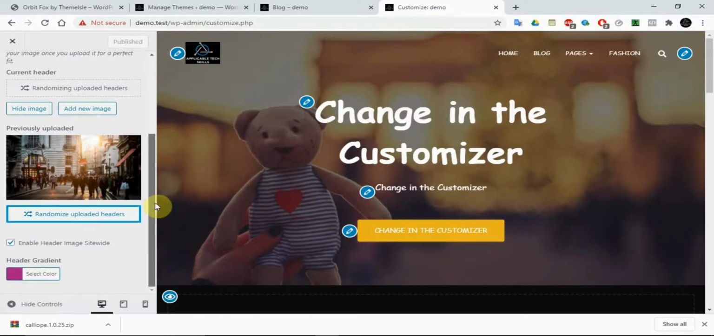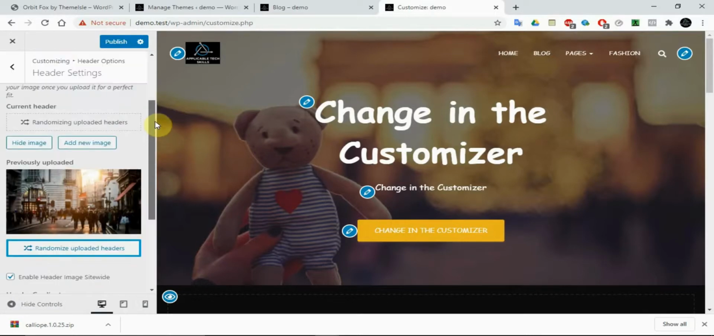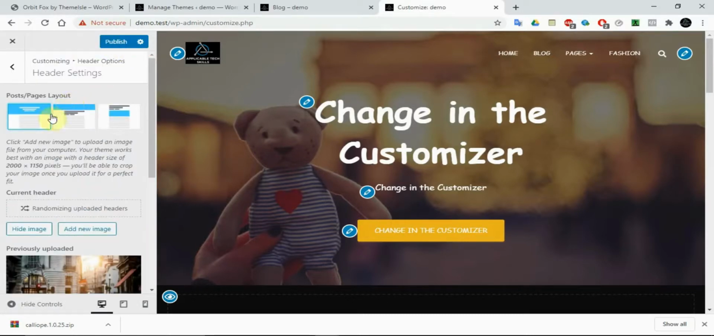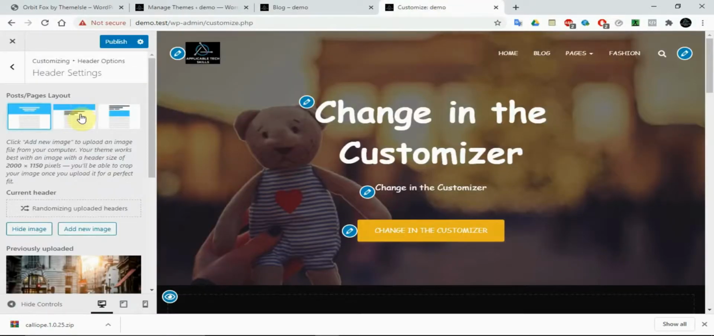So then you can change the gradient also for the header. I don't think we need gradient changing there because it might not even show. So I think that's that. You can change how you want this to be seen, the post pages or things like that. The way it is now, the content will be on the background as we have seen here. But if you choose the second one, the background will be up, then the content will be below it. And I don't think we want that.